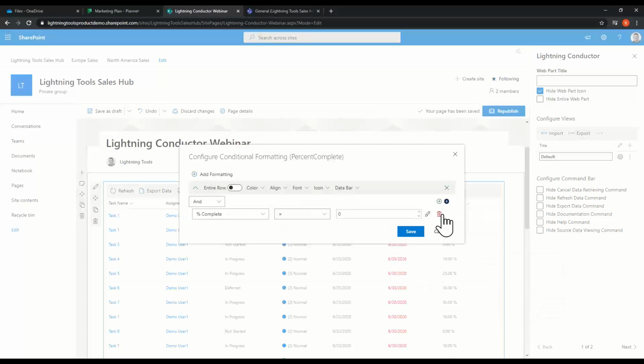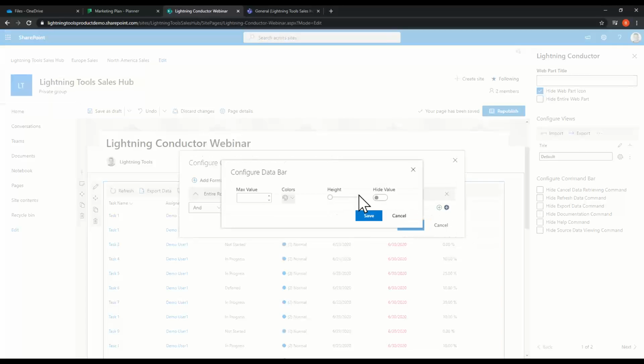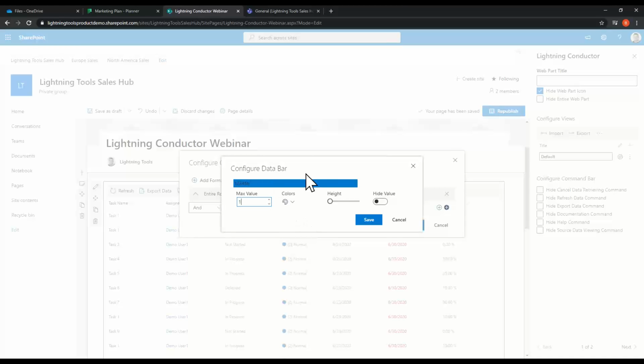And the data bars, we can also go through and show those. So we can again click onto formatting. The data bars could display upon a condition being met. I don't need to, I just want to always display the data bar, so I'll delete the condition, and I'll set the maximum value here for being 1, and hide the underlying value.